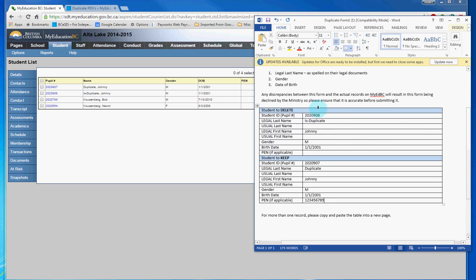Okay, so just a quick review. The pupil number should be exactly what it is here. The student to delete is the newest record, and the student to keep is the original record. And for the most part, the student ID or pupil number will be lower than the duplicate, and also should have a pen, and your student to delete will not have a pen.